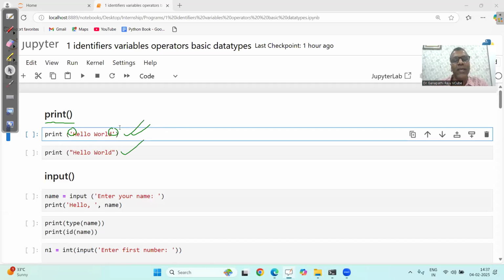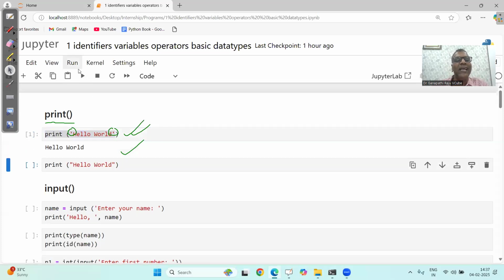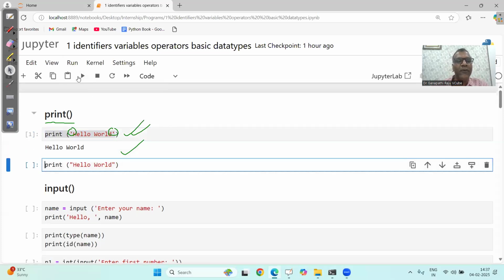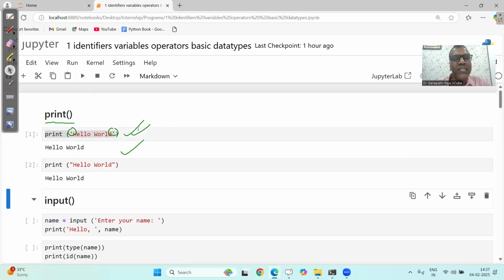Both are possible. Whatever screen you are seeing is called a Jupyter notebook. You are finding a rectangular box now. This is called a cell. You are going to write the code here and press the tab symbol here. Is it okay for all of you? Now, print is a function which is used to print anything onto the console.